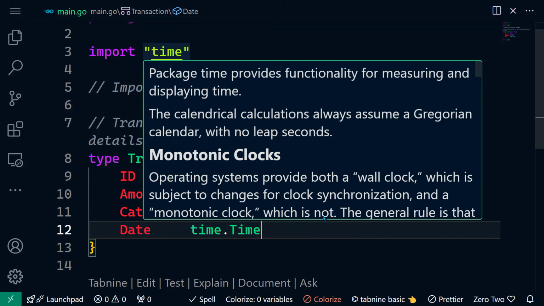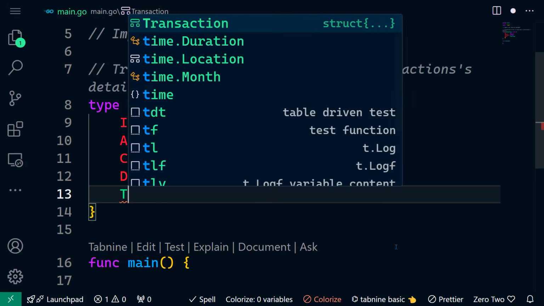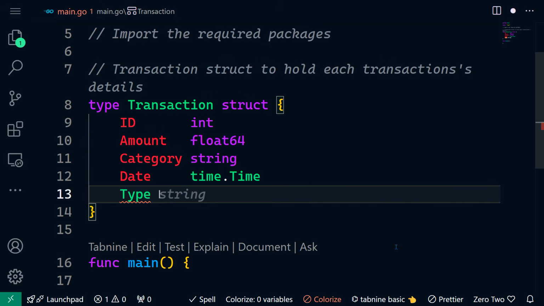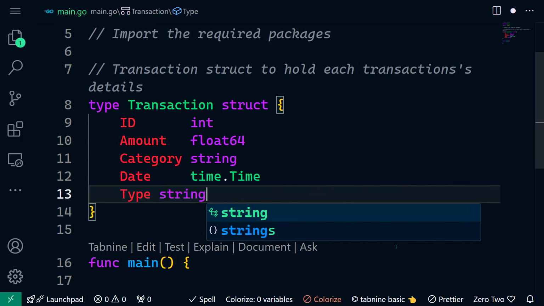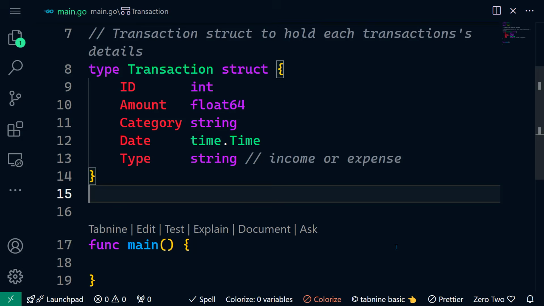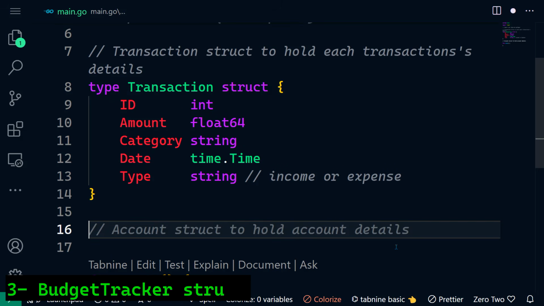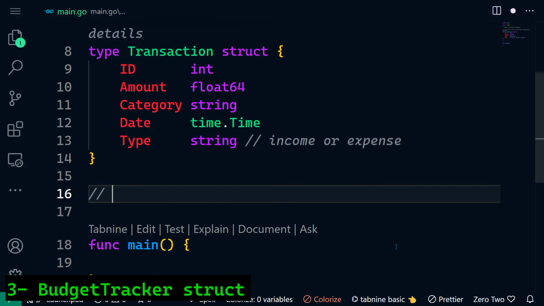Awesome. Next, the final field that we need is type. And type here is going to be string. Type is whether income or expense, simply. So that's the first struct that we need. Later we can instantiate that struct by creating struct instances or objects, and that's going to be exactly the same thing for the budget tracker struct.